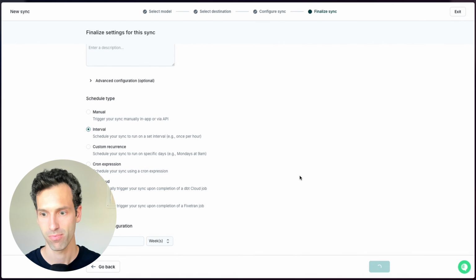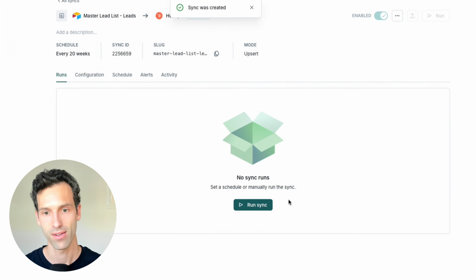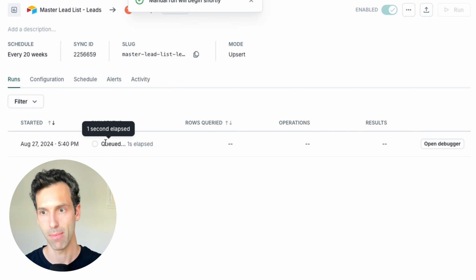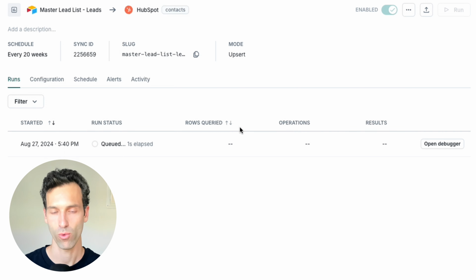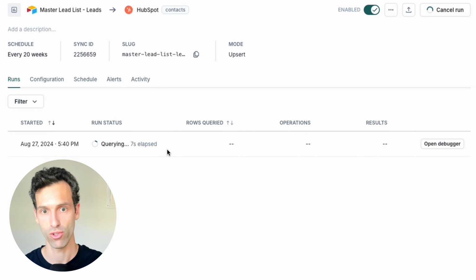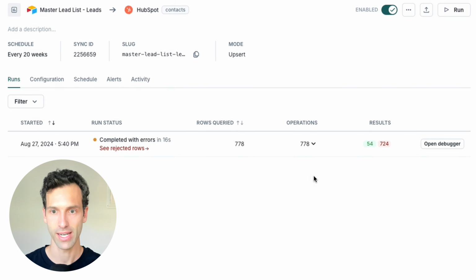Hit finish, turn the sync on, and Hightouch will start to run your reverse ETL. And as it queues up data to be synced, it will query data and start to run this operation. And all of a sudden, whatever setting you've set, all of that data will move from your source into your destination. And as Hightouch completes a run, they give you information about how that run completed.